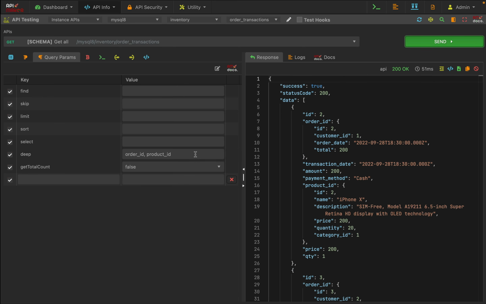So we can have n number of properties like this. Also we can go n levels deep. Let's say in product ID we have category ID also, and we want to populate that category ID too. So the path will be product ID dot category ID. So comma, product underscore ID dot category ID.